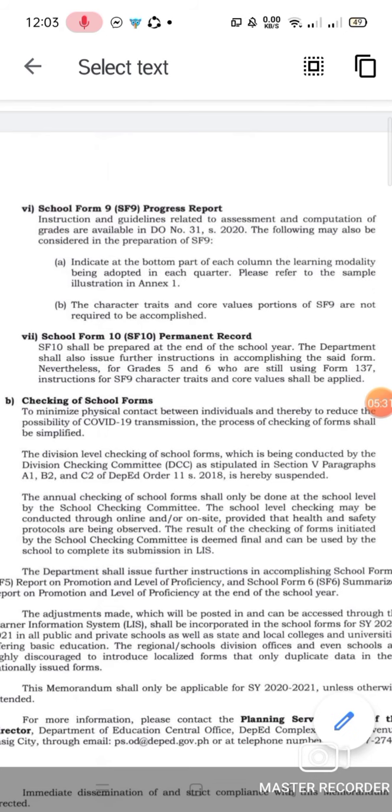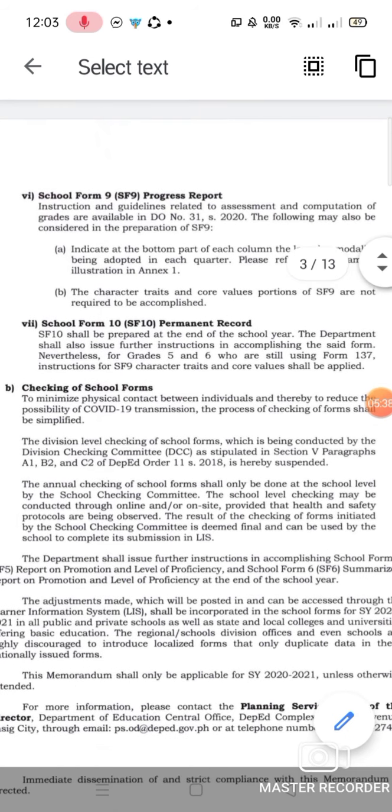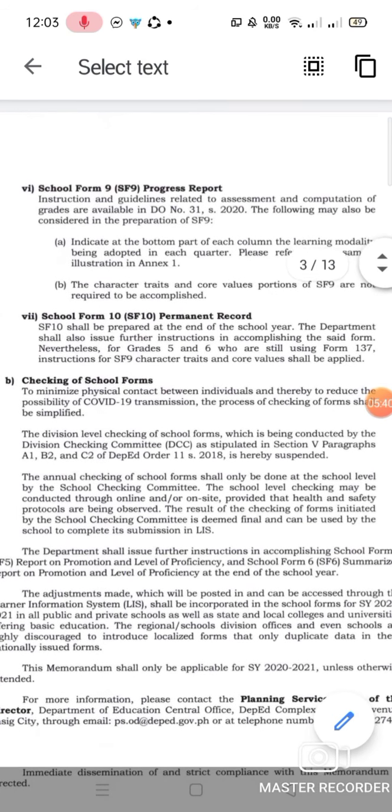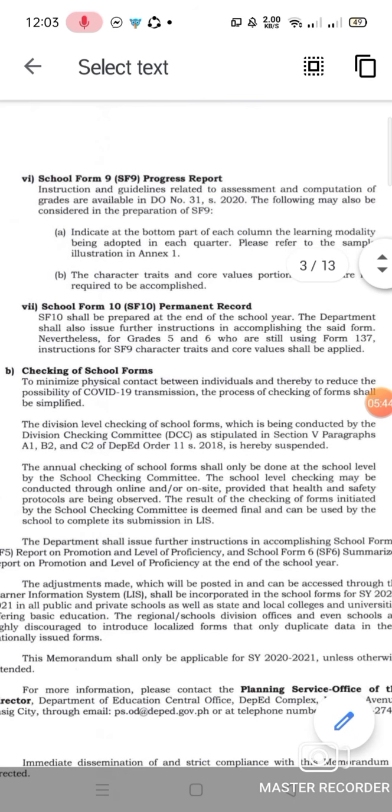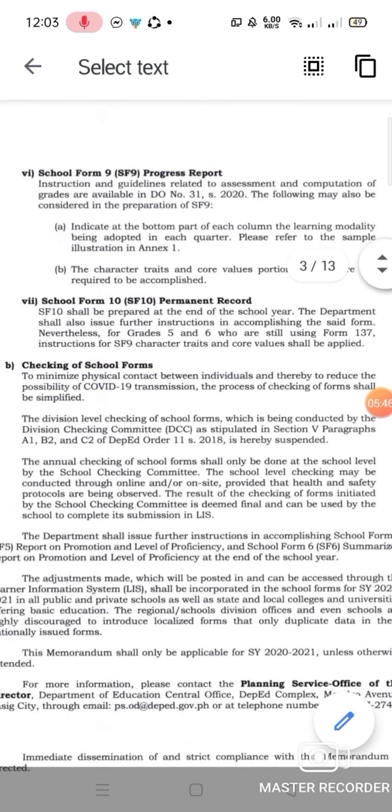Okay? Next is the permanent record. Yung SF10 natin. SF10 should be prepared at the end of the school year. The department shall also issue further instruction in accomplishing the said form. Nevertheless, for grade 5 and 6 who are still using Form 137, instructions for SF9 character traits or core values shall be applied.